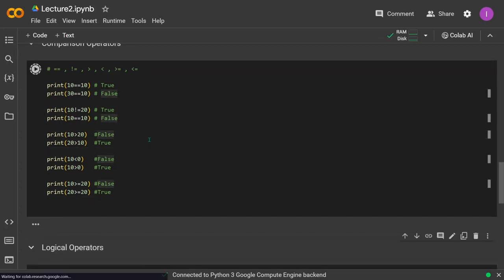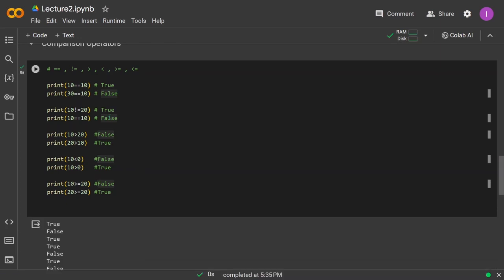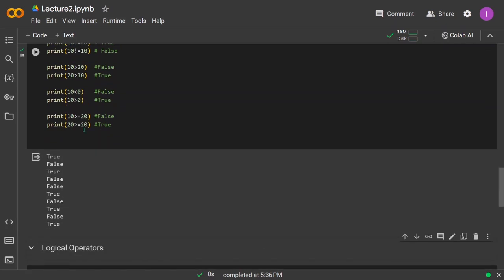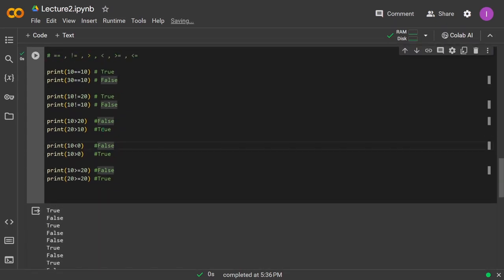Okay, if we run this, what will be the result? First one is what? True. Second one is what? False. Then the third one is true. Is the fourth one true? Yes, this one is true. I have missed something here. This is not equals. If I run this, I have made a mistake there. Right, now it is false.